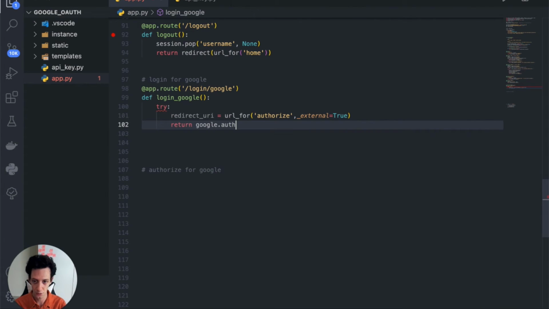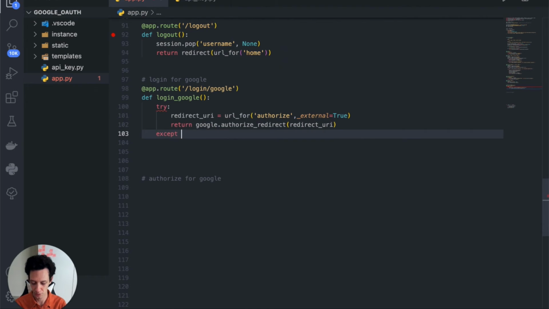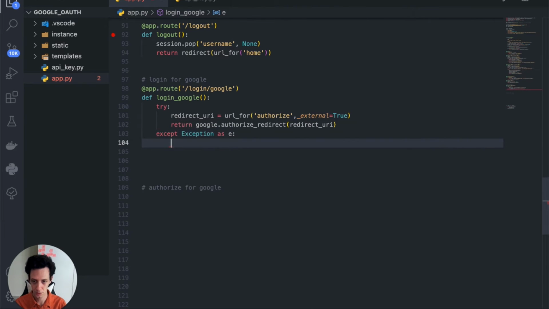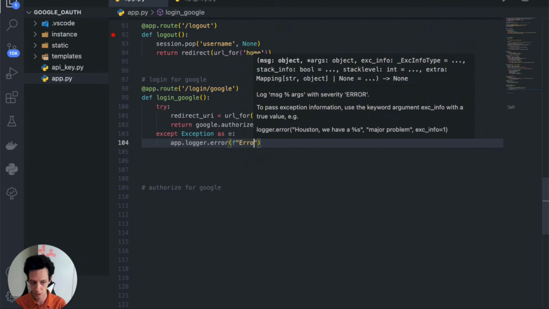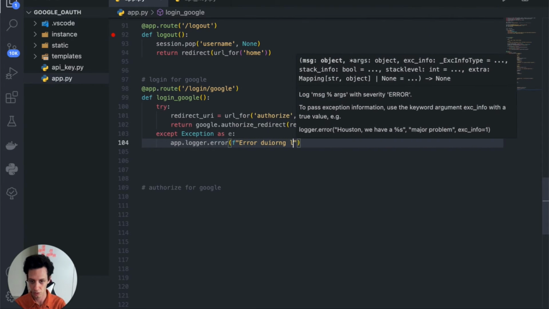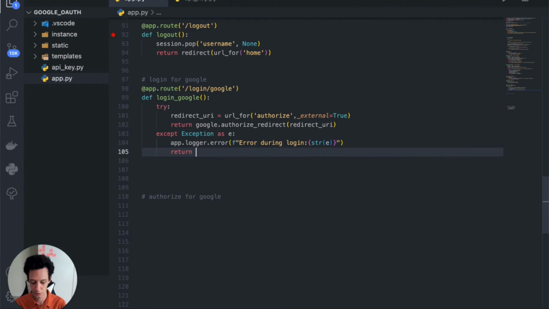And I'm going to say authorize redirect. Now inside here, we can just put what we just made, redirect URI. Let's make our exception. So except Exception as e. Within our log, let's just say app.logger.error, and I'm going to put here, error during login. And then I can also just return here, error occurred during login, and we'll give it the 500 code. Okay, so this is going to try to log us in, all right?